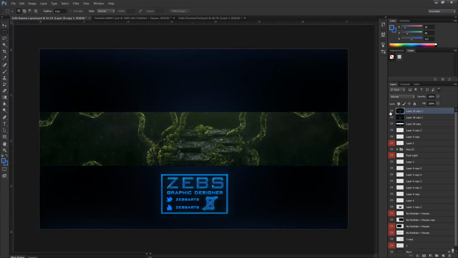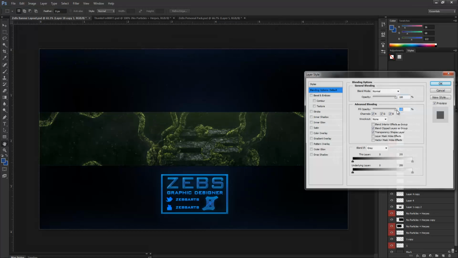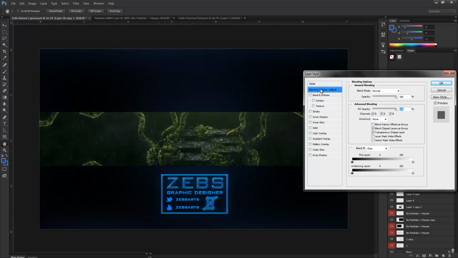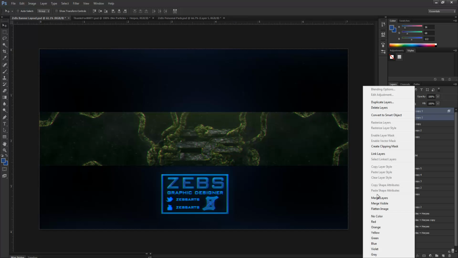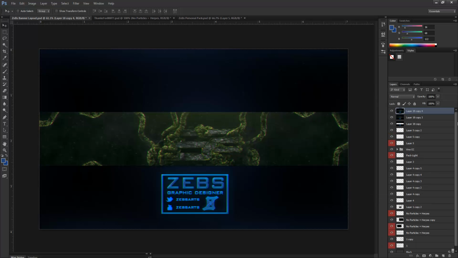Once I duplicate it, I'm going to double click it, and then you're going to be in blending options. We're going to check green, then take the move tool, and on your arrow keys just move it to the right a little bit. So find a good spot, very subtle. You don't want too much, unless that's your type of style.